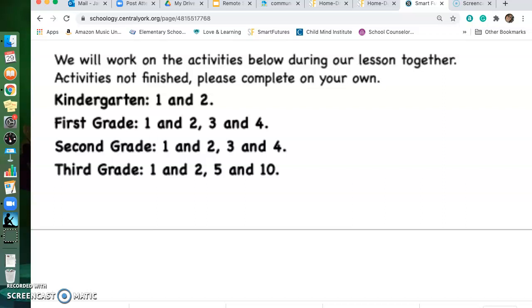Third graders, now your numbers look a little silly because they're not in order, but there's a reason for that. We need you to do activities 1 and 2, just like you saw me do it in the video. Then you're going to jump down to 5, complete it, and then jump to 10 and complete that activity. Third graders, once you're done with those 4 activities, you do not have to do any more, but you may if you would like. You can go back to 3 and you can do as many as you like.